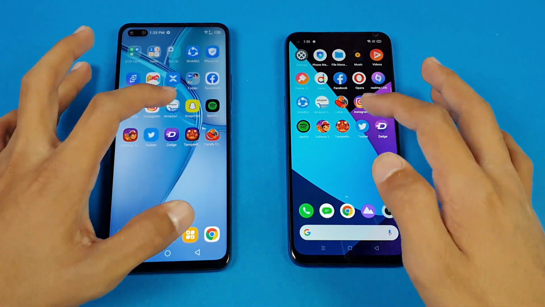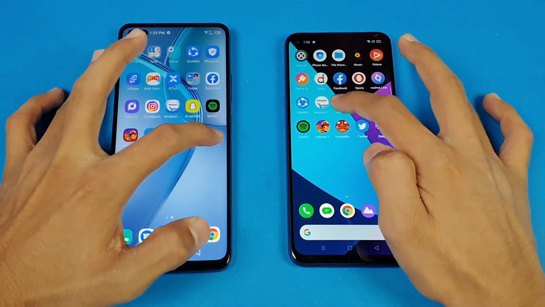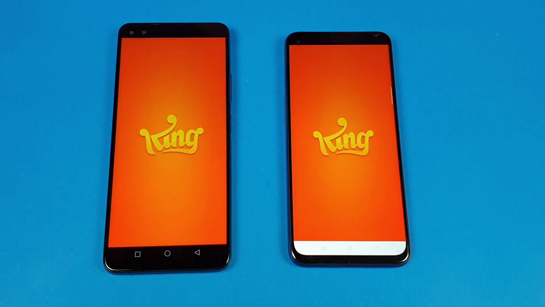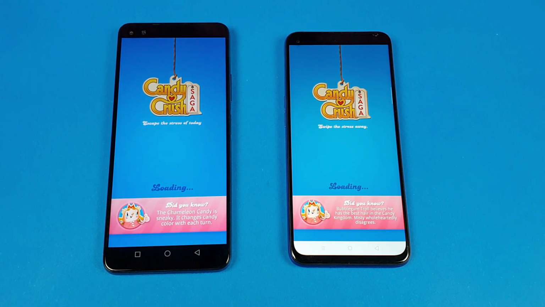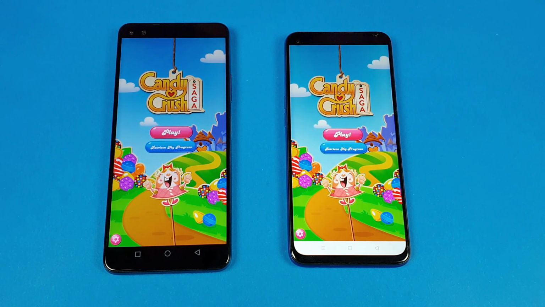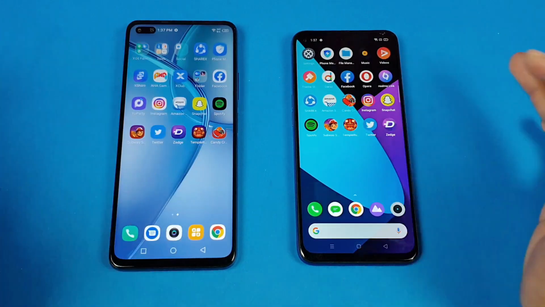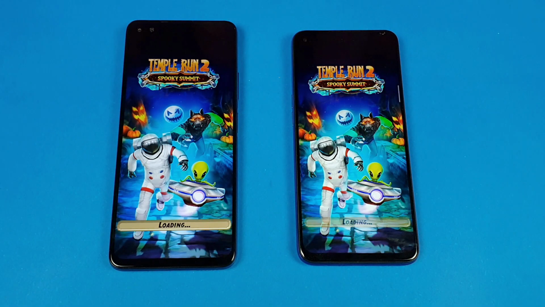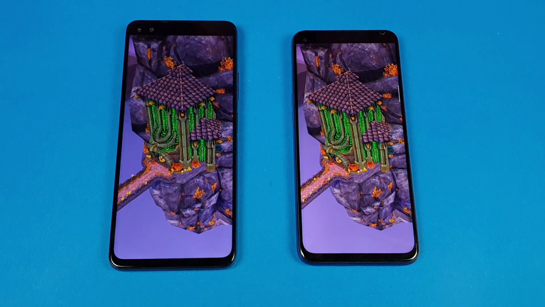Now let's see some game applications, and first on the list is Candy Crush Saga. Both phones give you a MediaTek Helio G90T chipset. Let's see who's faster there. You can see that the Infinix Zero 8i is just a tiny bit faster there, if I'm not wrong. Next, Temple Run 2 on both phones, and let's see this time who is faster there. And you can see it's about the same on both phones.